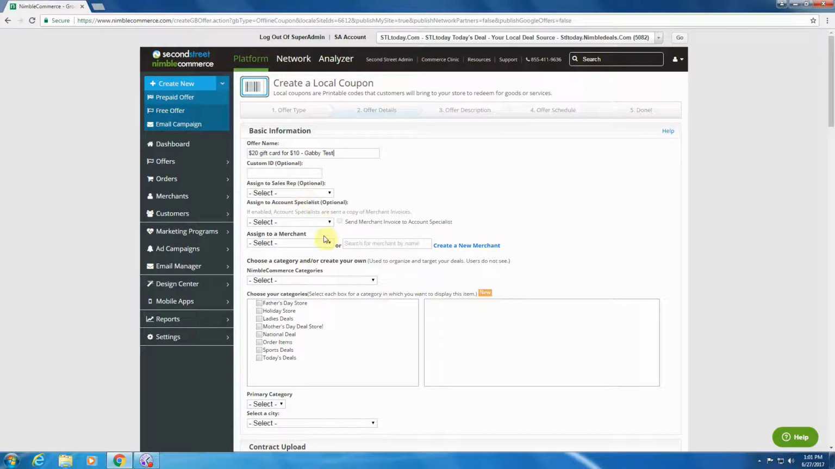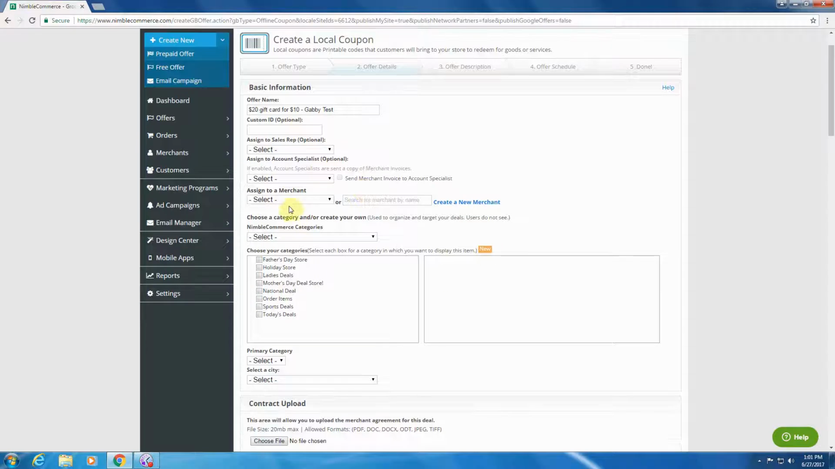From here, you have the option to assign sales reps. It's not a function we normally use. I know a lot of the sales reps are new and haven't been uploaded in here, so we're going to go ahead and skip over that for now. And then here's where you're going to assign a merchant. So you're going to tell Nimble which account this deal is connected to.